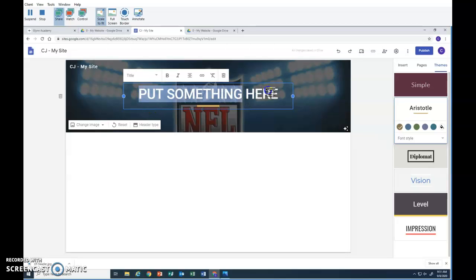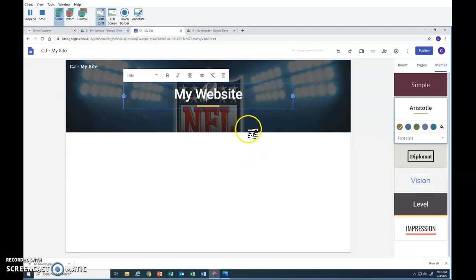Okay, so you're going to put my website as the name, and what do we need to do to the first letters? Yes, the caps lock was on and I didn't know. We're going to name it my website.